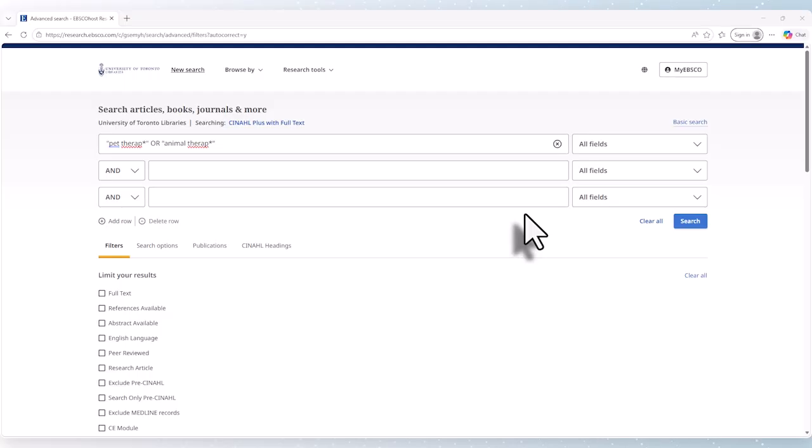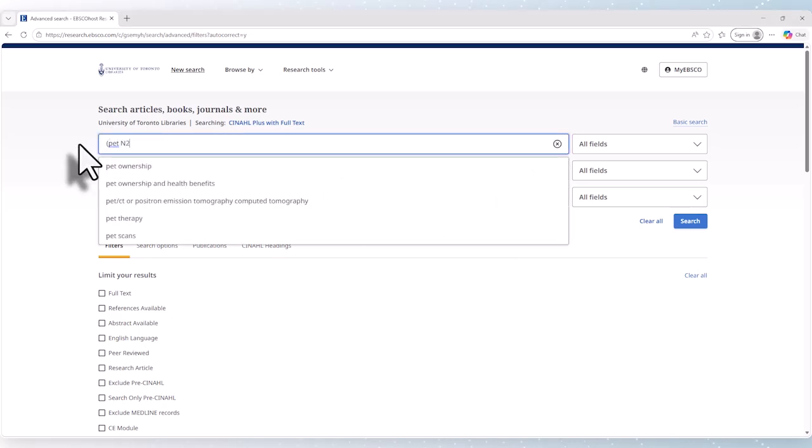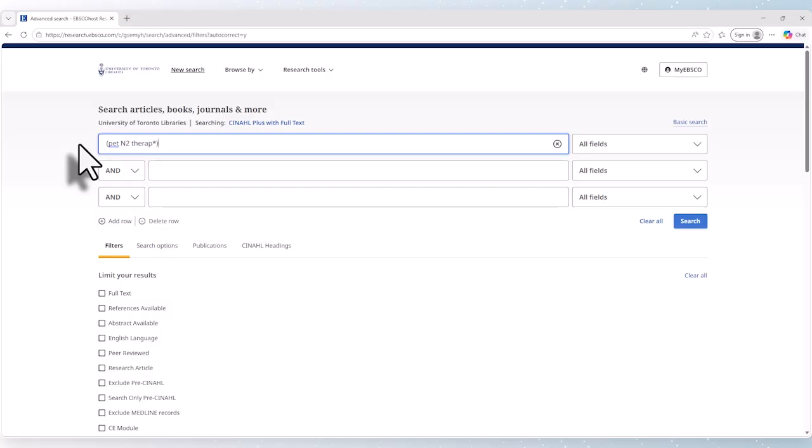In CINAHL, the adjacency operator we use is a capital N followed by a number. So if we apply this to our pet therapy example, it would look like this. This use of a proximity operator means that the database has been told to show us articles only where pet or animal appear within 2 words of truncated therapy, within each direction.